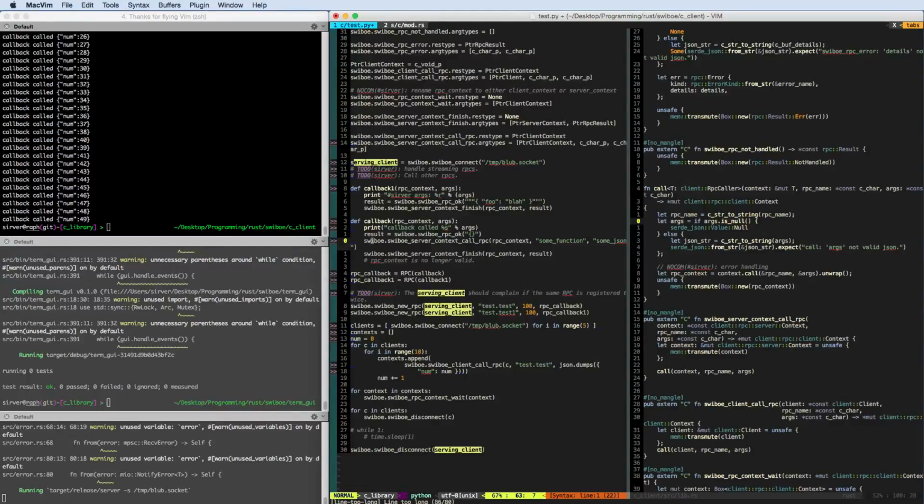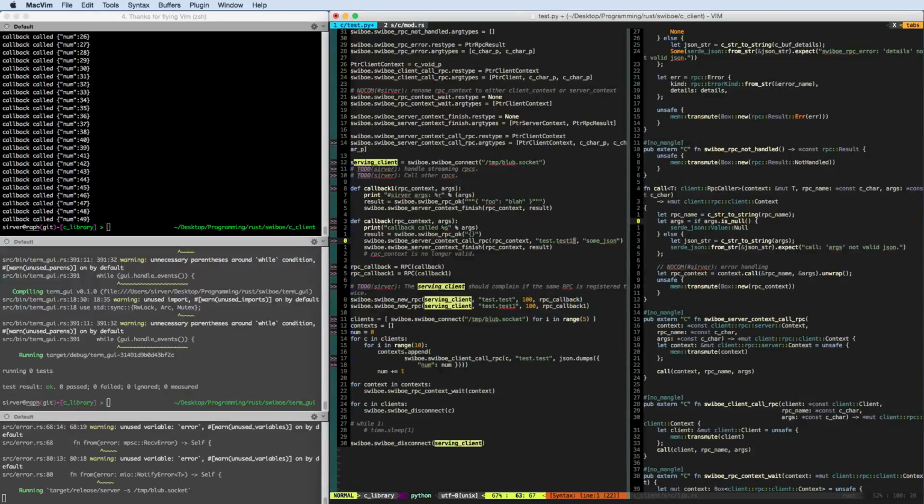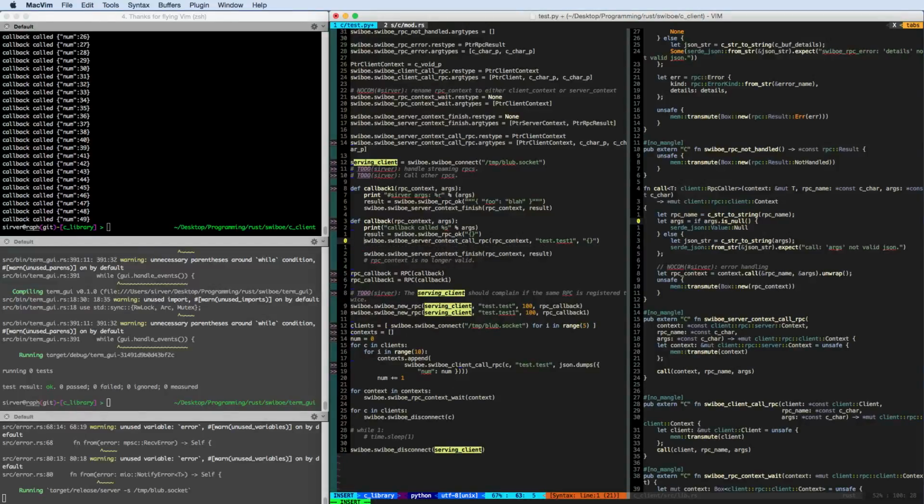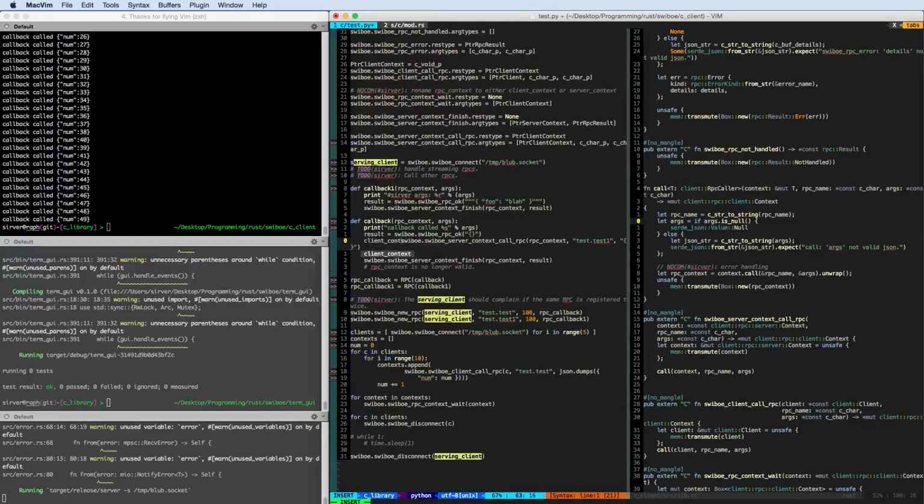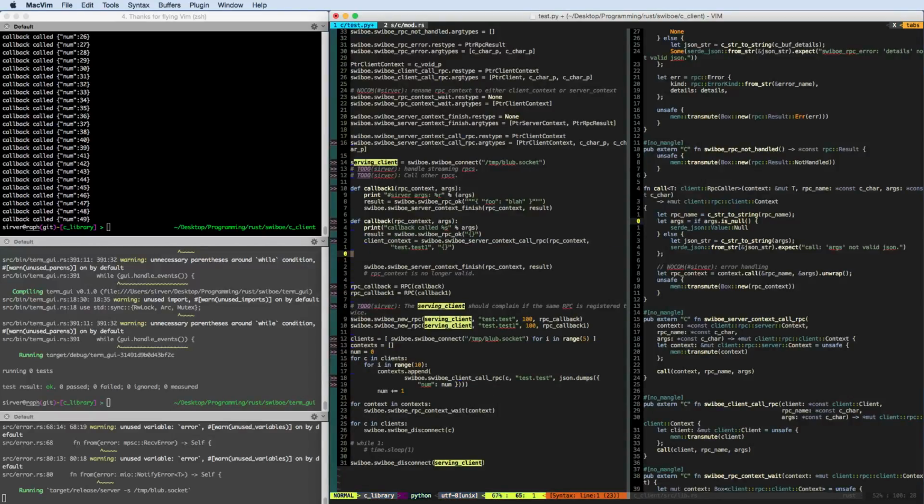We basically say, interesting though, I think this might actually not work. Let's try it out though. And here we call test1, and we just give it an empty JSON object, right? And that gives us a client context back. And if we now wait on this client context, I believe that we will deadlock.